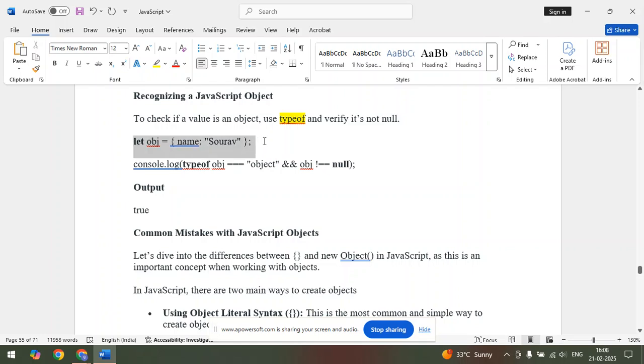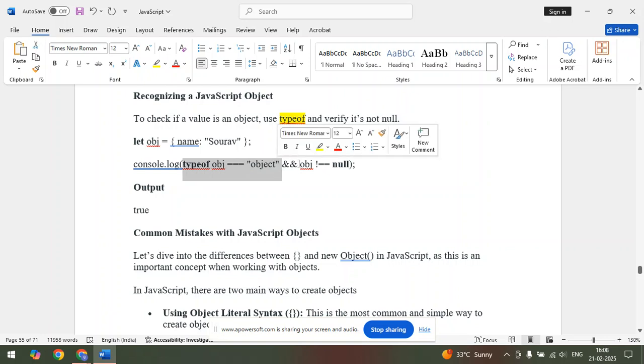So for example, if we take an object here, we write console.log of typeof obj equal to object, and obj is not equal to null. So basically what we are checking here is whether this is an object, it is, and whether it is not null, right or wrong. We are trying to get the answer. So these both are true. The typeof check is true, so we get 1 here, and the object is not equal to null is true, so we get 1 here.